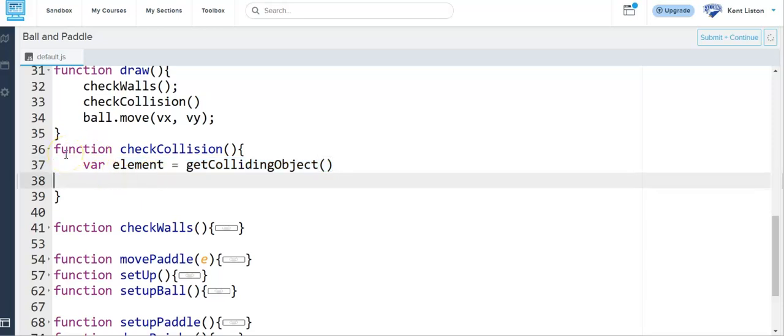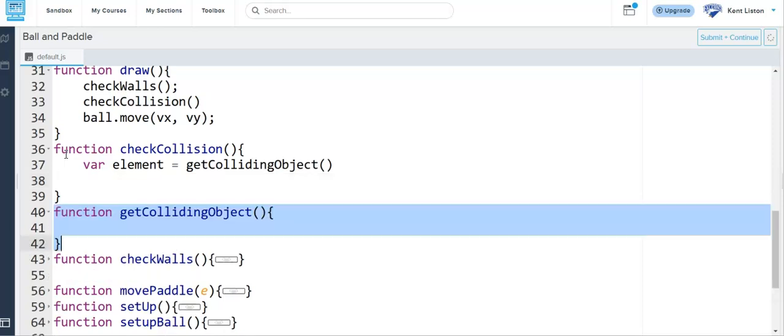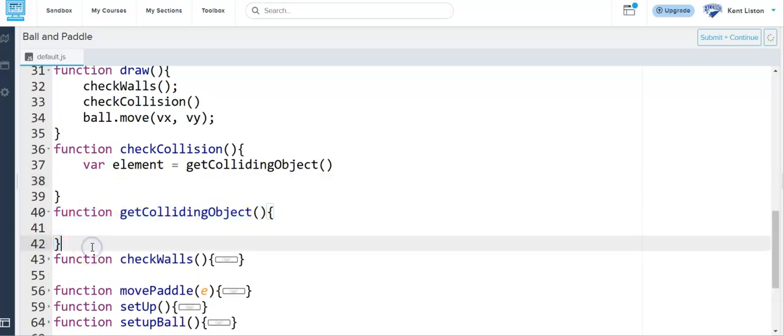Inside of the check collision function, you'll say variable element is equal to get colliding object. So it's going to be using a second function in order to check to see what it hits. That function is listed below.